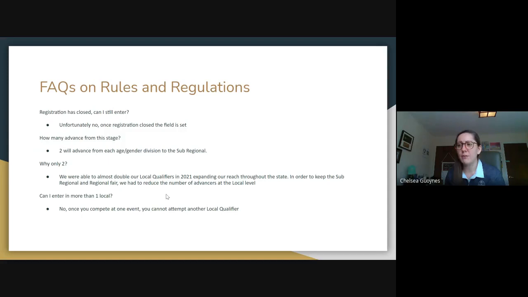We want to make sure that everybody who is at that regional had an equal opportunity to get there, which means they're competing against the same number of kids in the sub-regional level as well. So that is a big change for some of our players, and we're going to do our absolute best to communicate that to all of our parents and families so that it is not a surprise for them when they get on property.